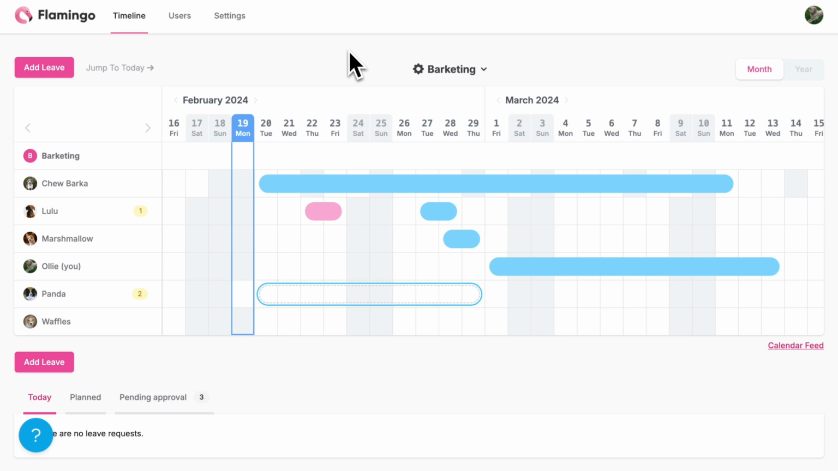So that's Flamingo. It's super easy to set up. It takes just a couple of minutes to create your leave policy and invite all your team members. Once you've done that, Flamingo will save you time and headspace, automating the busy work that comes with leave management.